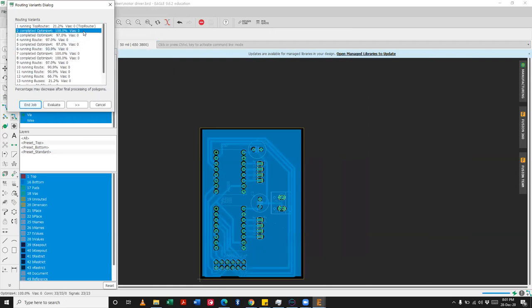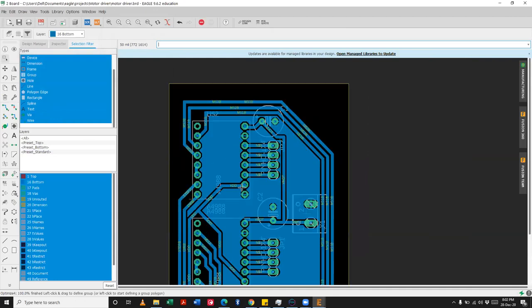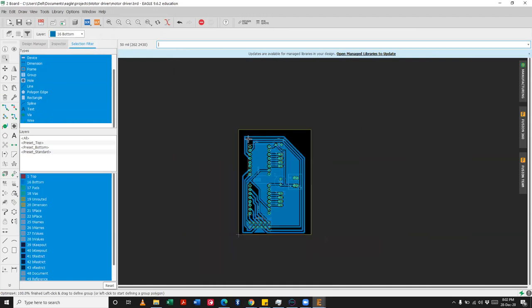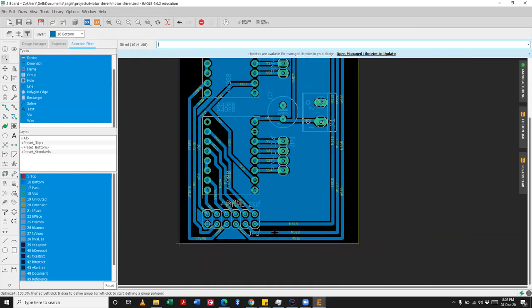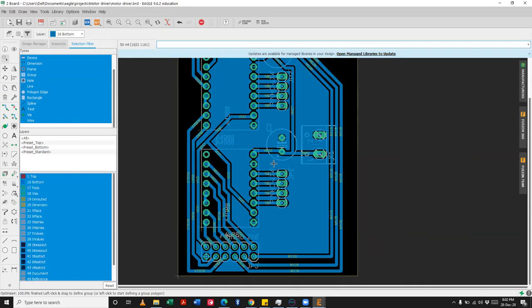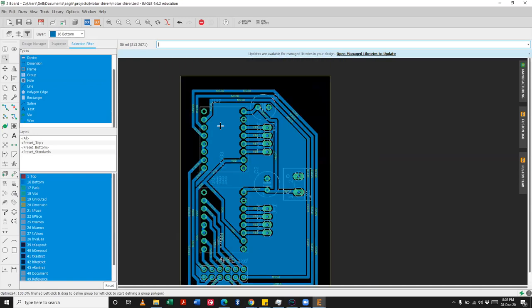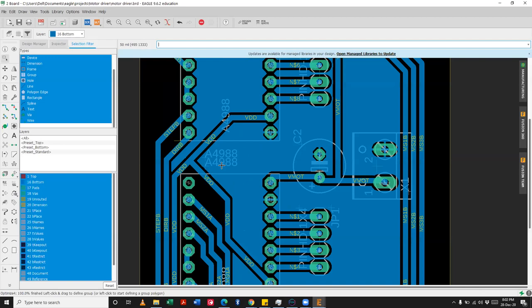Okay. So we've got 100%. Another 100%. I like this one. So I'll click on end job. When you finish, you have to select which job you want to commit to. I see. So this is the bottom and the copper fill is the ground plane. Yes.